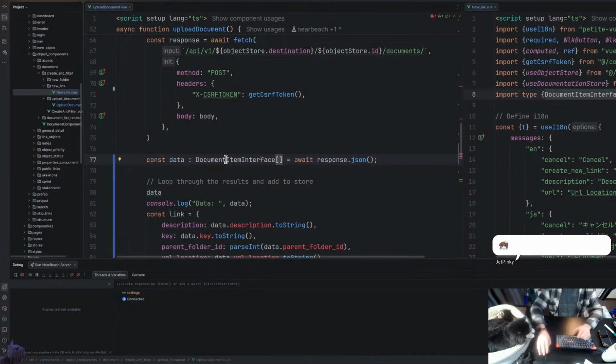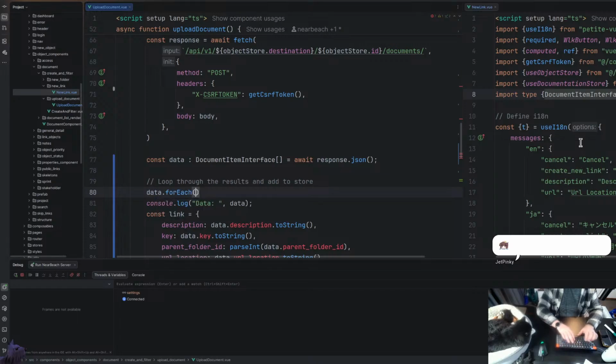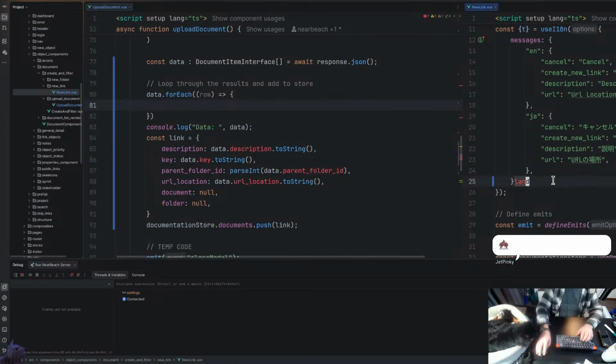It's slow progress. We're getting there. All right, for each now works, and then we can just go row for the moment. I don't like using the word row. Oh, I put land over here.